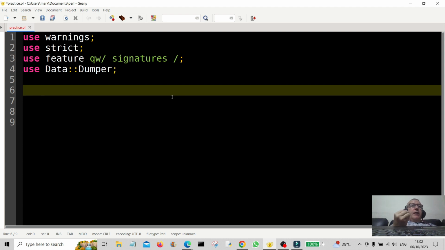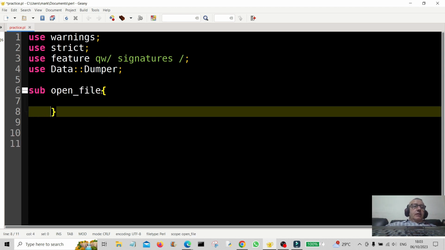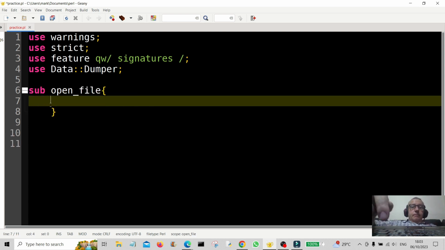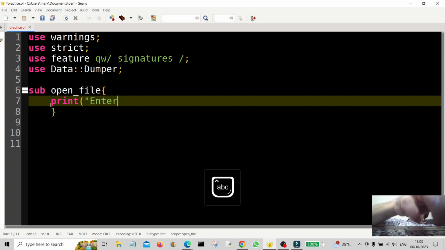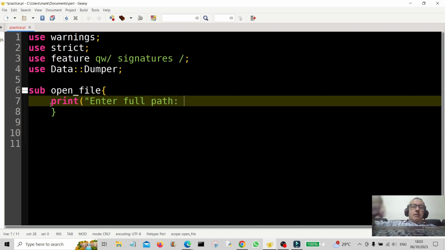Today we're going to open a file. I've got a file called a.txt on my desktop and we're going to open it using standard import. So first of all, I'm going to create a subroutine called open file, and I'm going to print here, enter full path. So we're going to be entering the full path to the file.